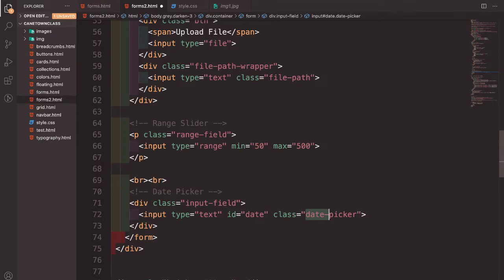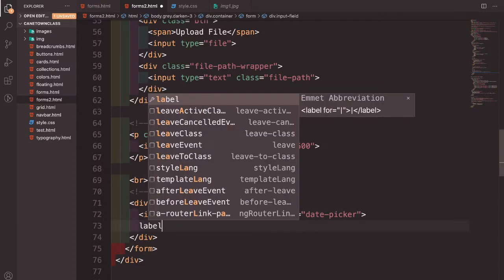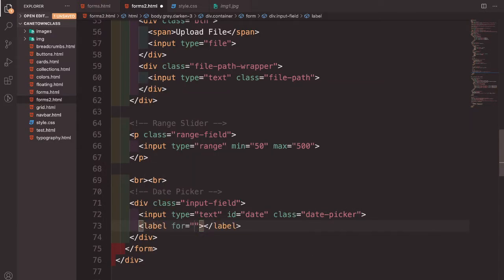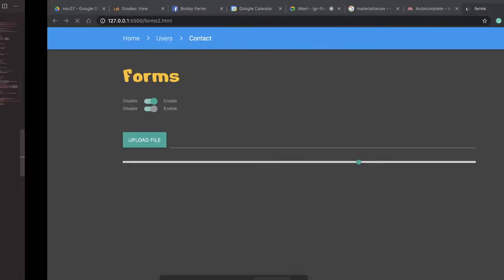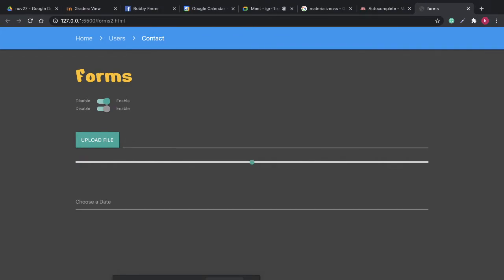Right? So, let's continue by adding a label. Yung label natin, we can add a date. Tapos, choose a date. Alright? So, save. Tingnan natin yung output niya. Alright. Kapag pinindot to, I'm expecting na merong lalabas na date, yung parang calendar. Yun eh.